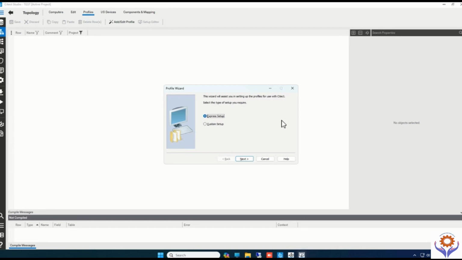So you have two options, express and custom. I am clicking custom now to show you, and this is the project name, and it is asking to add a new profile. And you can now add the profile names and everything for the new profile. See here.